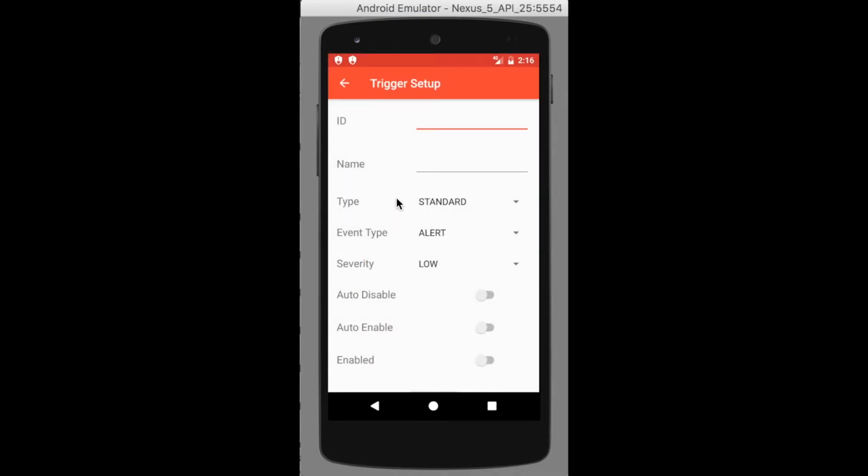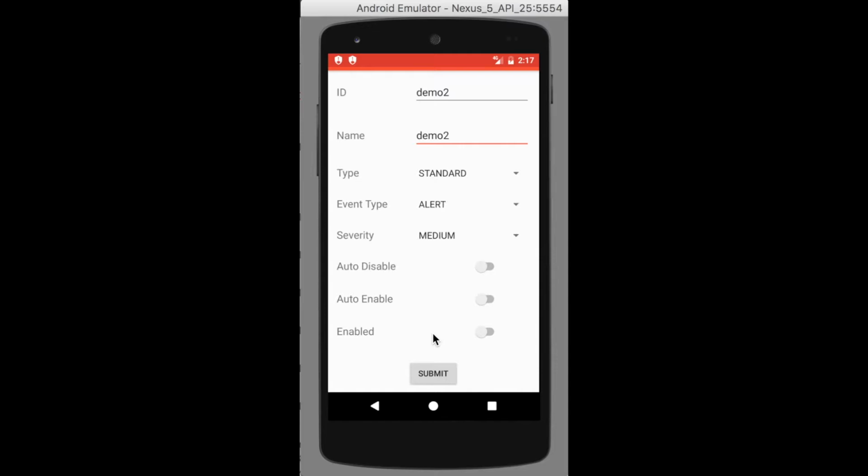When I add a trigger, it gives us this page where you can add the ID. I'll just say demo 2, and give this a name of demo 2. Here you can change the various attributes. I'll say it's an event type alert, and the severity I would say is medium. Currently I'm not enabling it. I'll just create one, so I'll say submit.